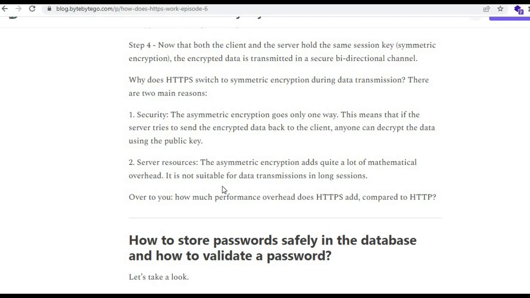From this, one more point I can mention is how much performance overhead HTTPS adds compared to HTTP. That will be the next point. We will not go into that now, but from this we will conclude our blog.